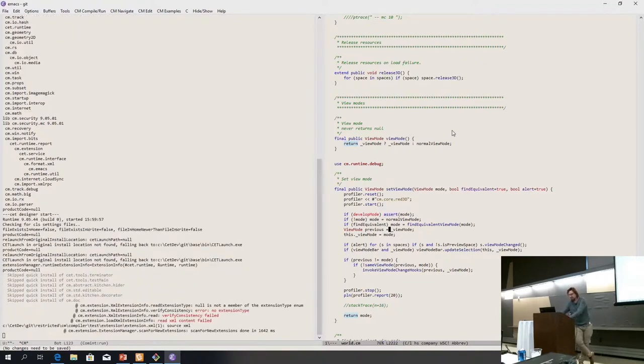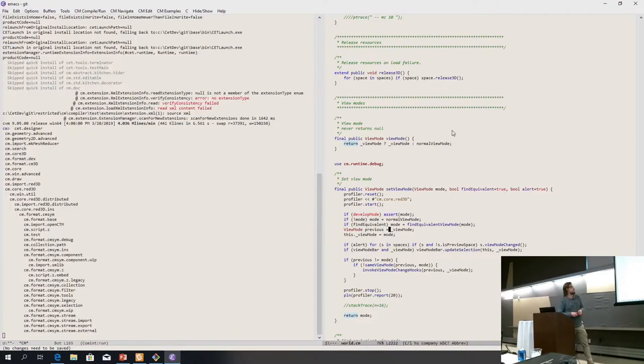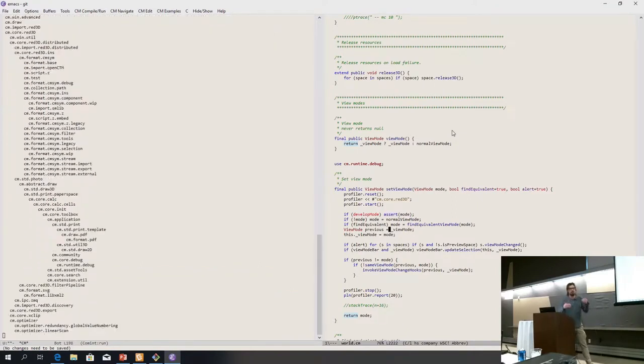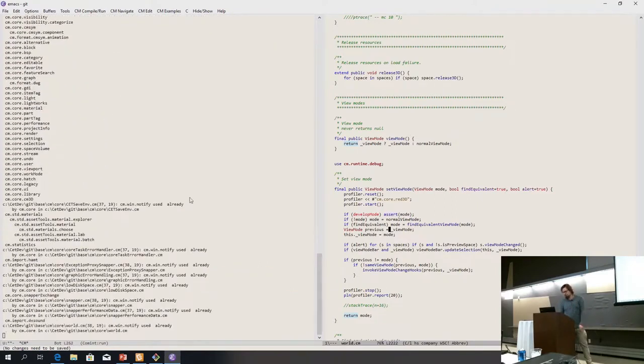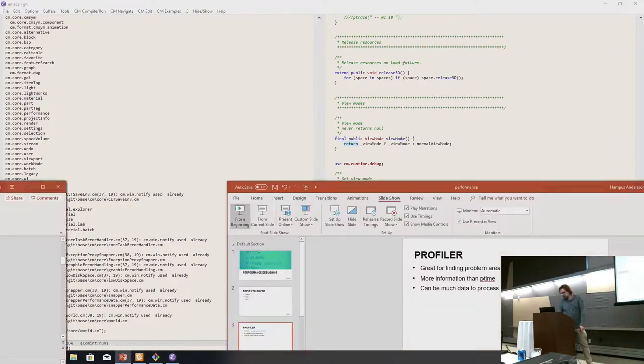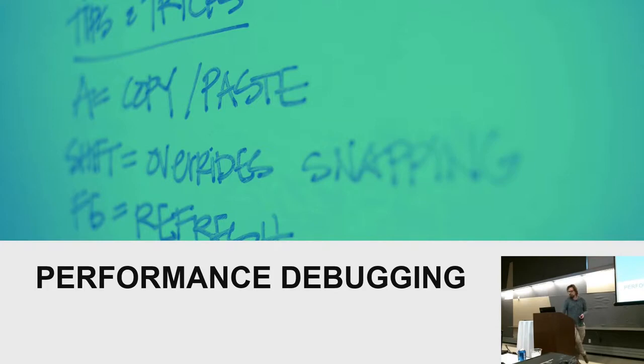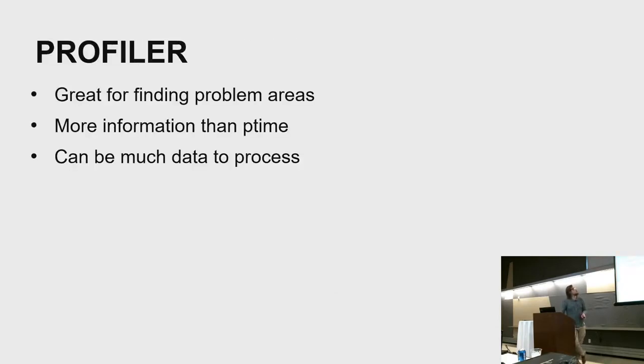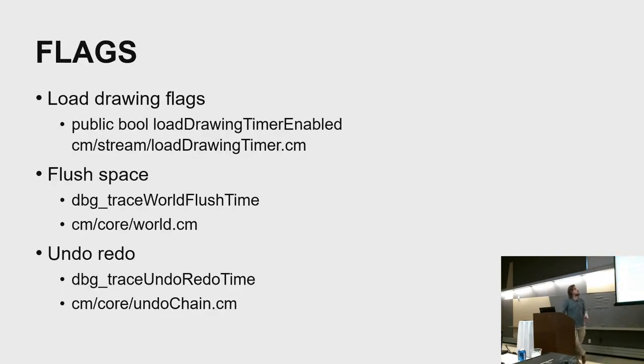Yeah, anyway, in this case, it would show you only the methods that were in red, for example, so you can look at only your own extensions until you find what's slow in your extensions. So that's the profiler, and then we have a bunch of flags that are kind of convenient.